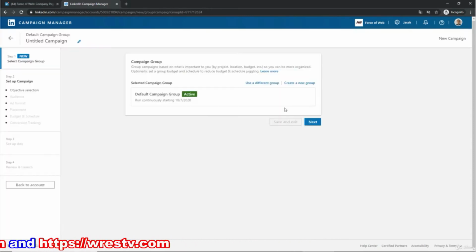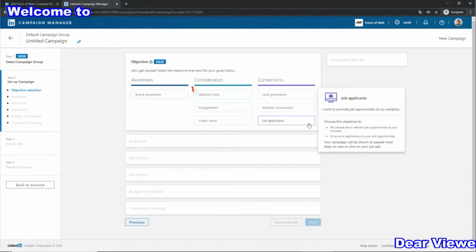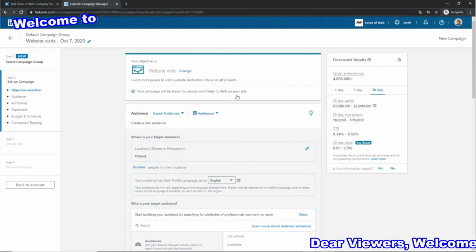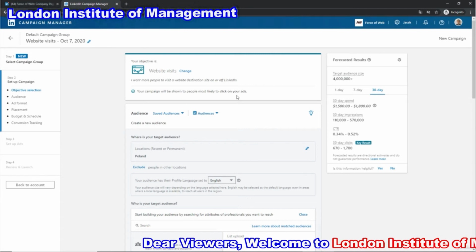Similarly to Facebook, first you should create your goal, based on which you will be able to use particular formats. We will choose website visits. If you would like to promote your posts on LinkedIn, you would choose engagement.